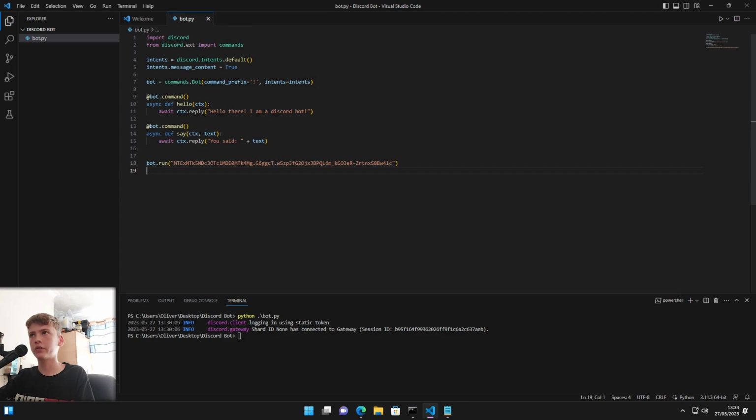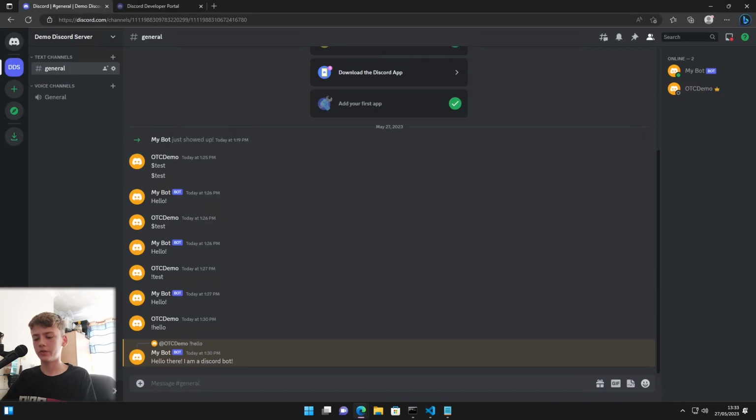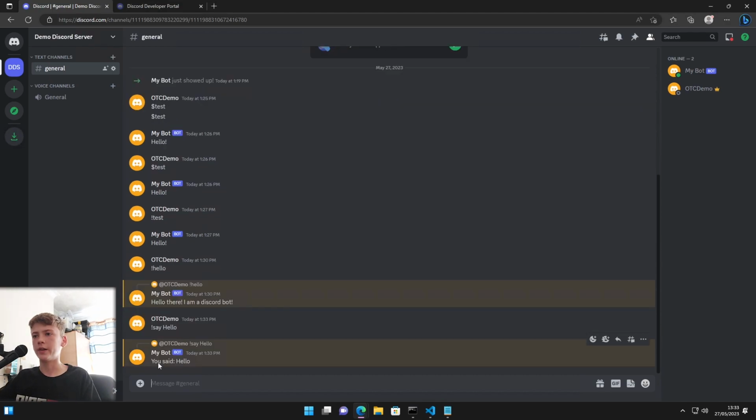So let's test this works. Go ahead and do Control S and run this again. Head back to Discord and do !say hello. And now it will go, you said hello. So again, that's how you can use parameters, which is basically where you add extra things onto the end of commands, which can be very, very useful for interaction with your bot.